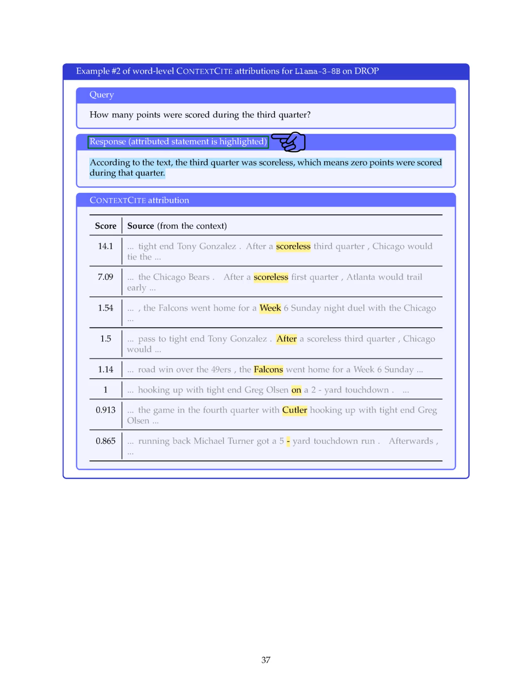We summarize our method, CONTEXTCITE, and provide examples of its attributions.